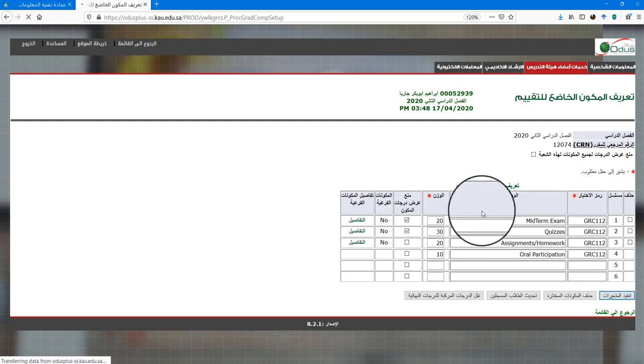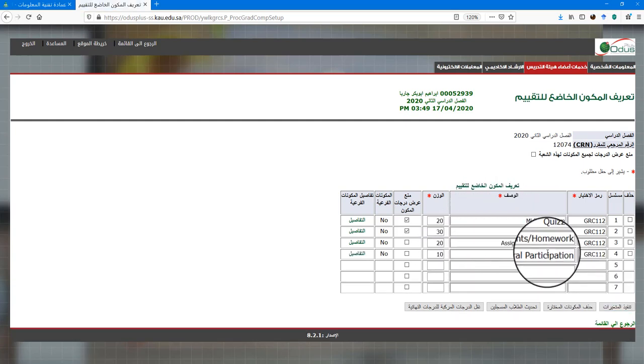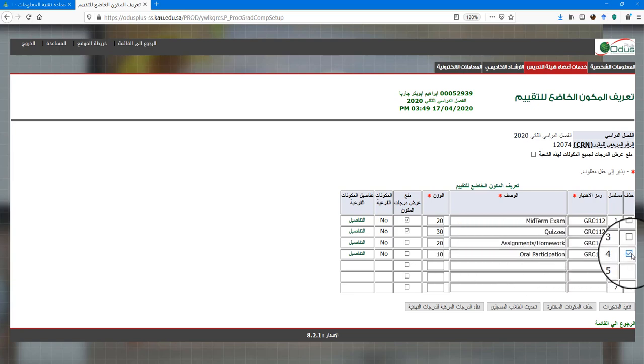So I've saved it now. This means that my oral participation, which I just added, has been saved. And if I wanted to delete this, I'll just click on this and then head to the second icon from the right. Okay, and then I'll click that and it will delete that.